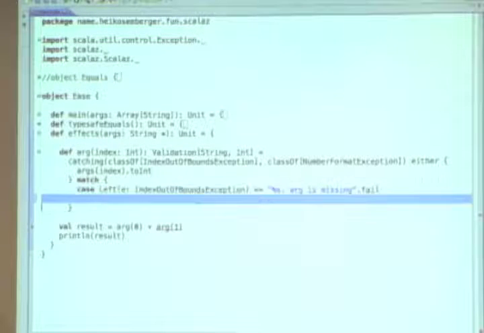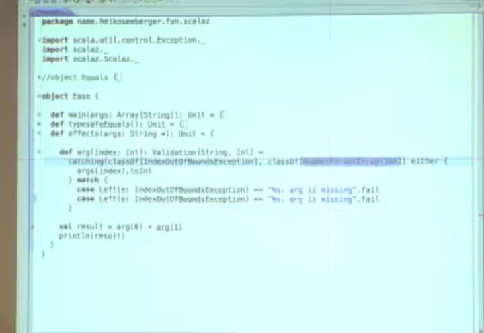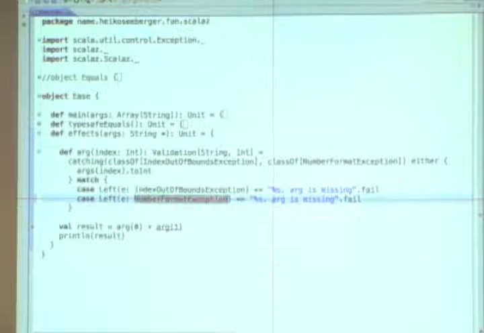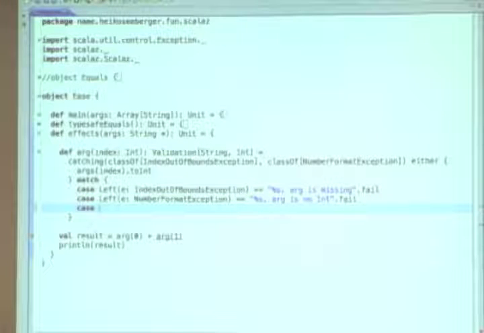We also have to take care of this NumberFormatException, of course. Then we can say this thing cannot be converted to an int. There's no int. Fails also. Okay, and then we have the right case with a number. We make a success out of it. So, very nice. We have now a method arg that returns a validation type.